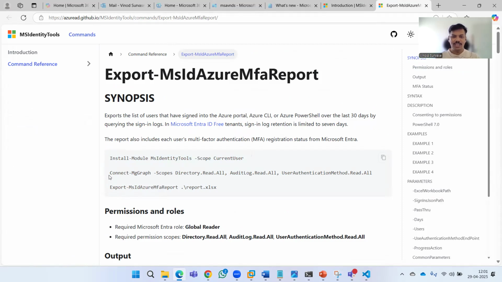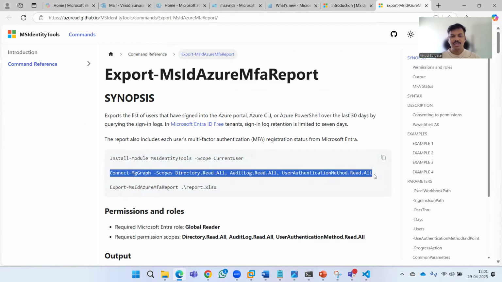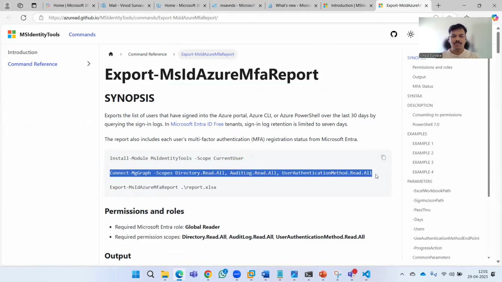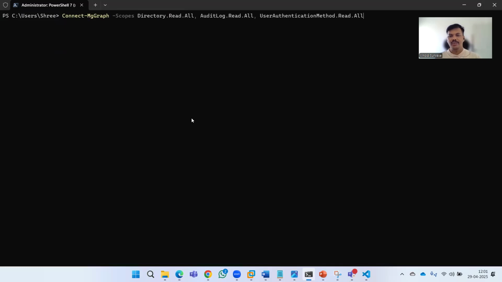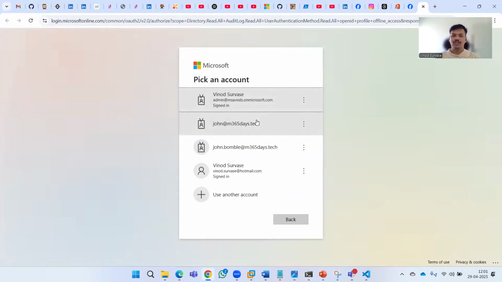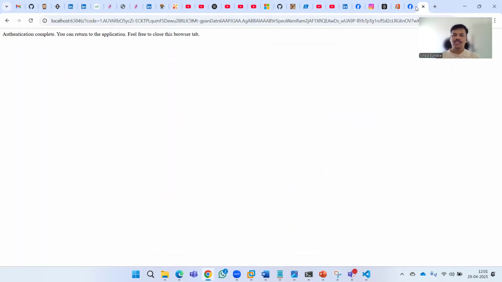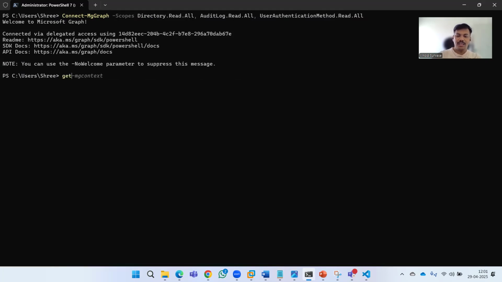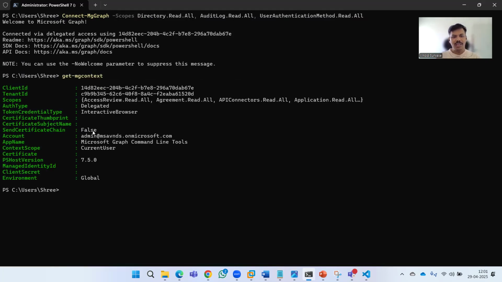Probably we just need to run this command, connect to Graph PowerShell, and then we can run the MFA report. So let's say I wanted to export the Azure MFA report. I will simply connect to Graph PowerShell, and then we will go ahead and execute that one. All right, it is going to authenticate. So it needs authentication. Perfect, that's completed. You can see that it is authenticated with my ID over here, and then we are good here too.